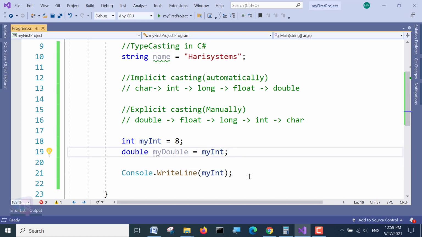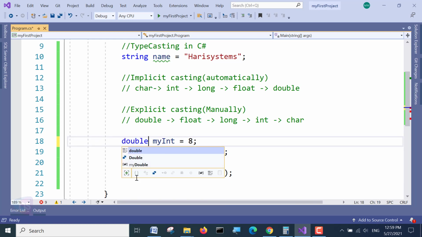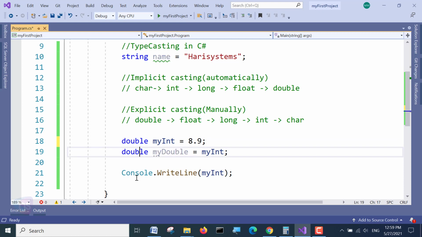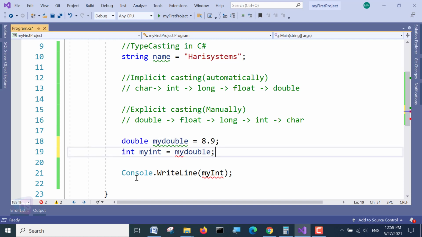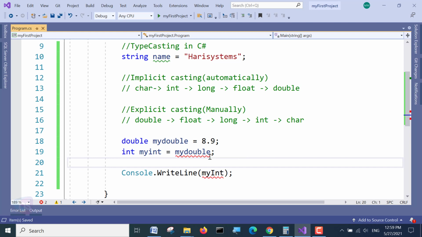Very simple. Similarly, if I want to change a double to an integer, what do I do here? Double 8.9, I'll give a decimal value, and this is my int. So the names should also be changed. I'll change this, no worry, myInt and myDouble. Vice versa we can change. Double. Yes, I'm trying to convert over here.